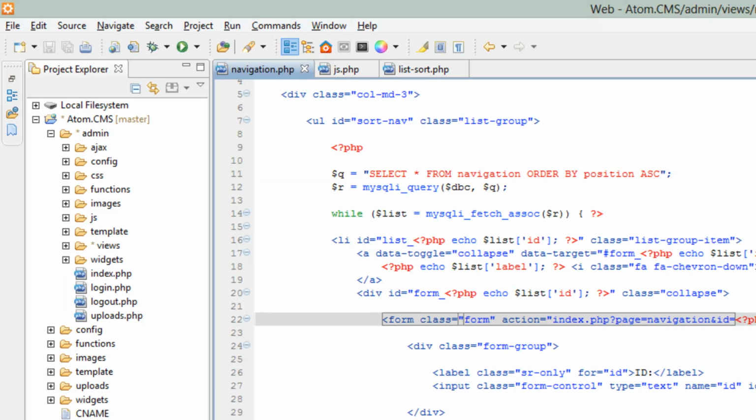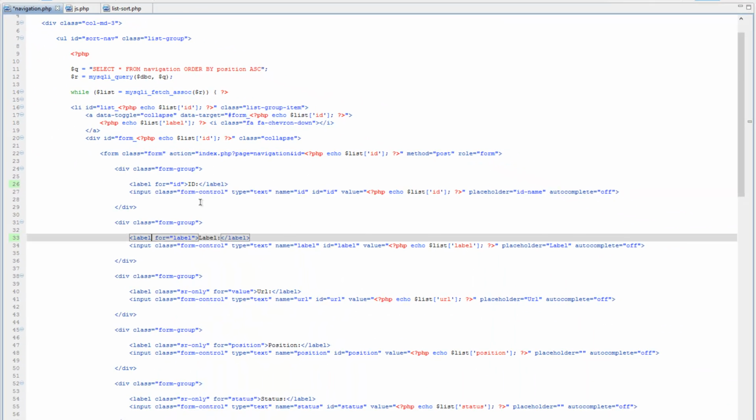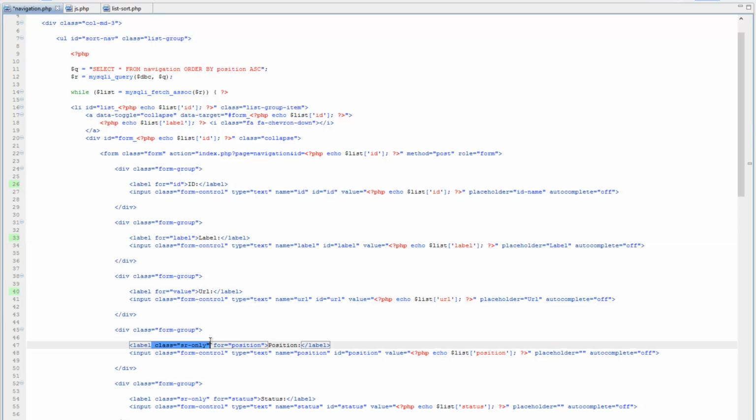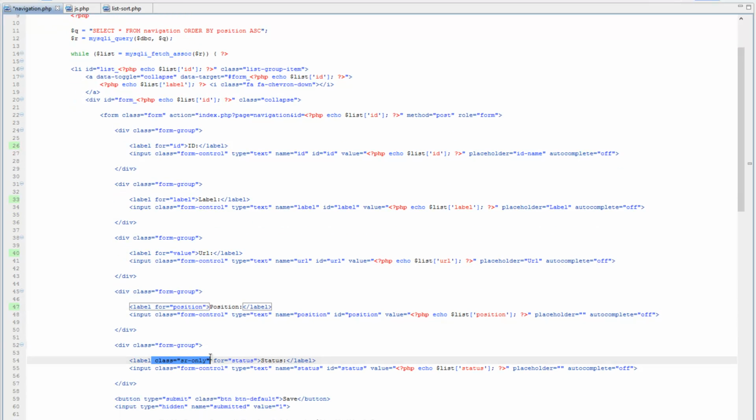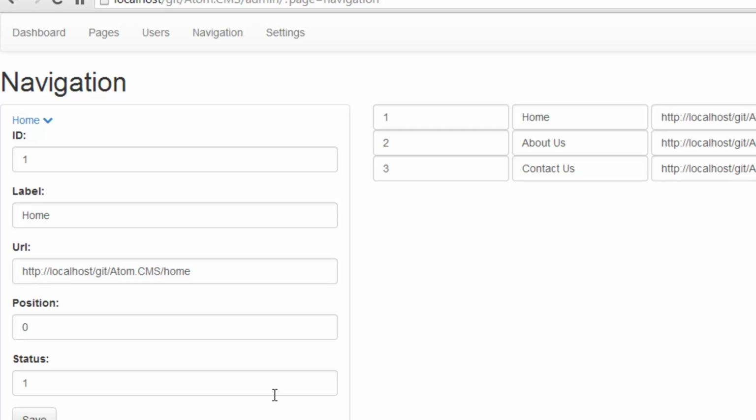And let's hop back over to Aptana. Now where you see this class SR only, let's get rid of that for all of these. And what that stands for is screen reader only. So for accessibility, for people who are blind or something like that, it'll automatically read that label, just not show it. And that's why we didn't see the labels even though they were there. But now we actually want to see them. So once we have those removed, let's save. And refresh. Okay, that's looking a little better.